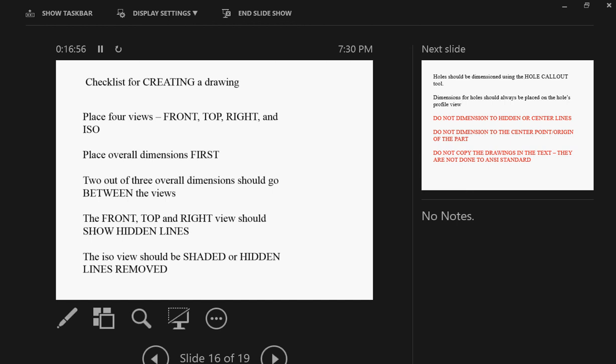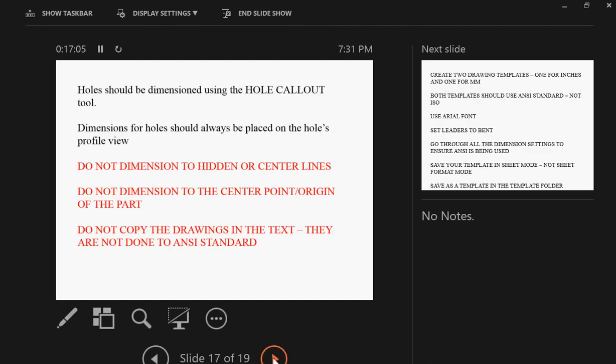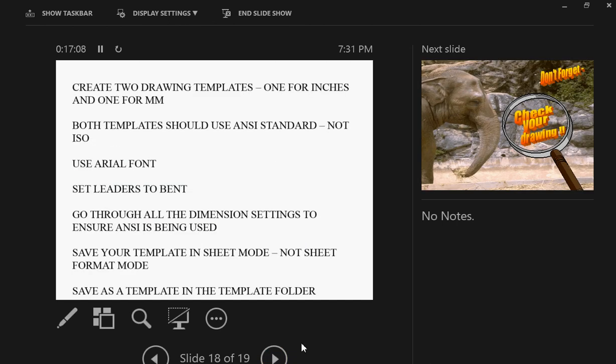In a lot of her drawings in the book, she's got dimensions going from the origin or the center of the part. The problem with that is if you're taking a caliper, you can't caliper to an origin or a center point of a part. That's a mythical creature like a unicorn. All right? Nobody can caliper to that. And the purpose of the drawing is not only for fabrication but also for inspection purposes.